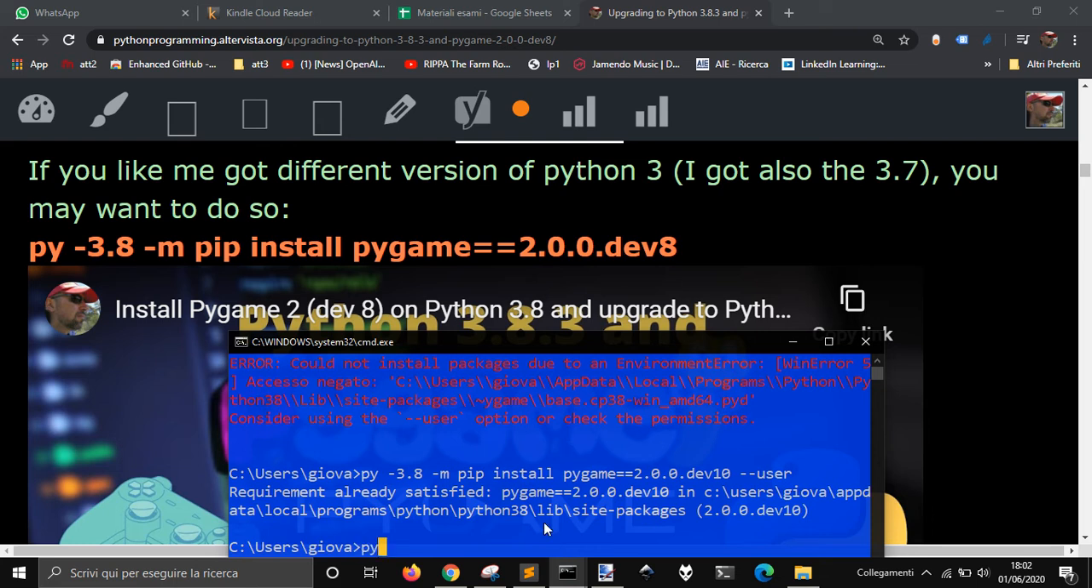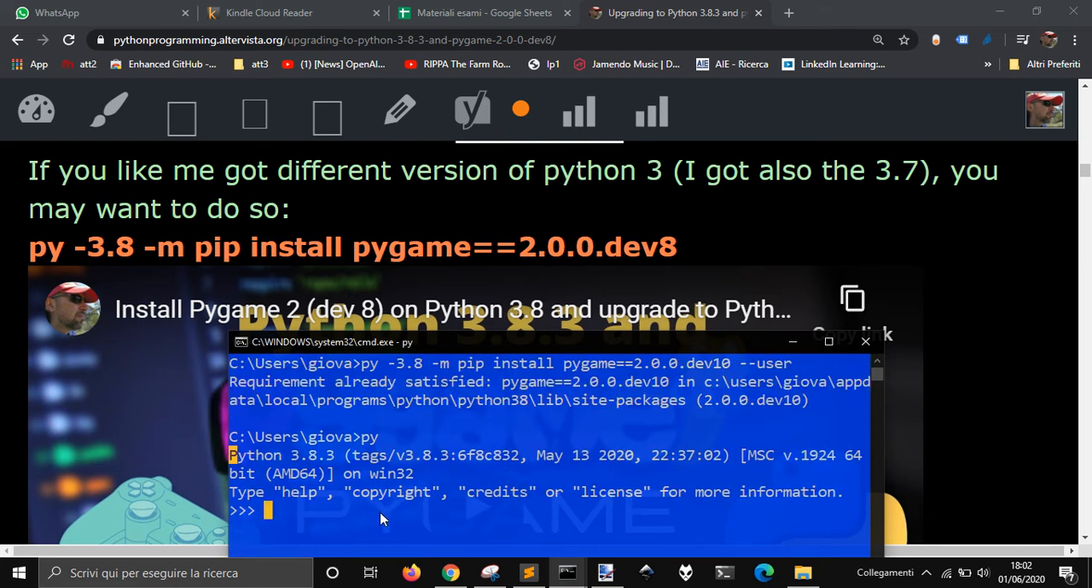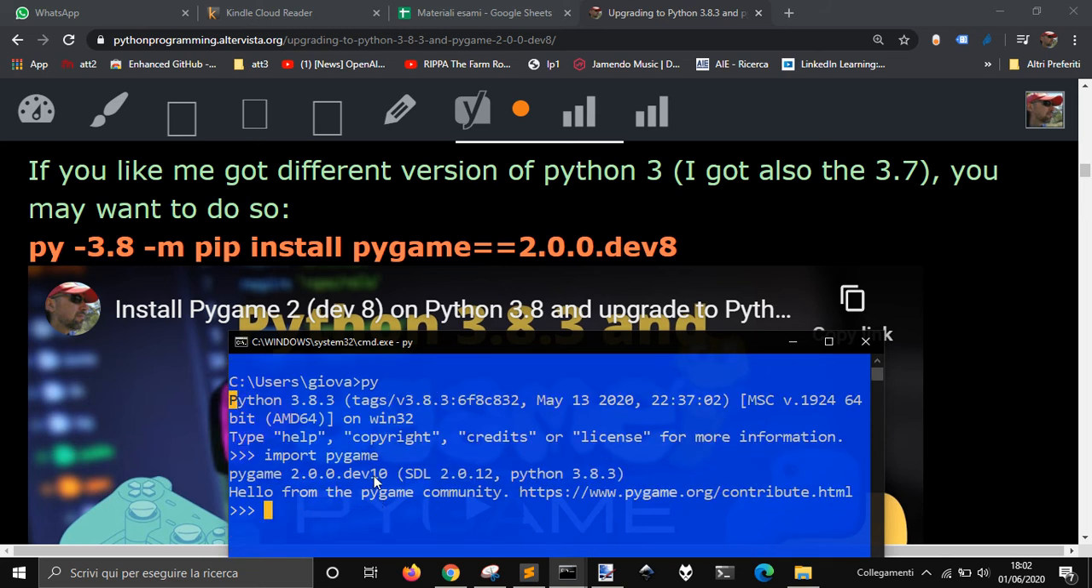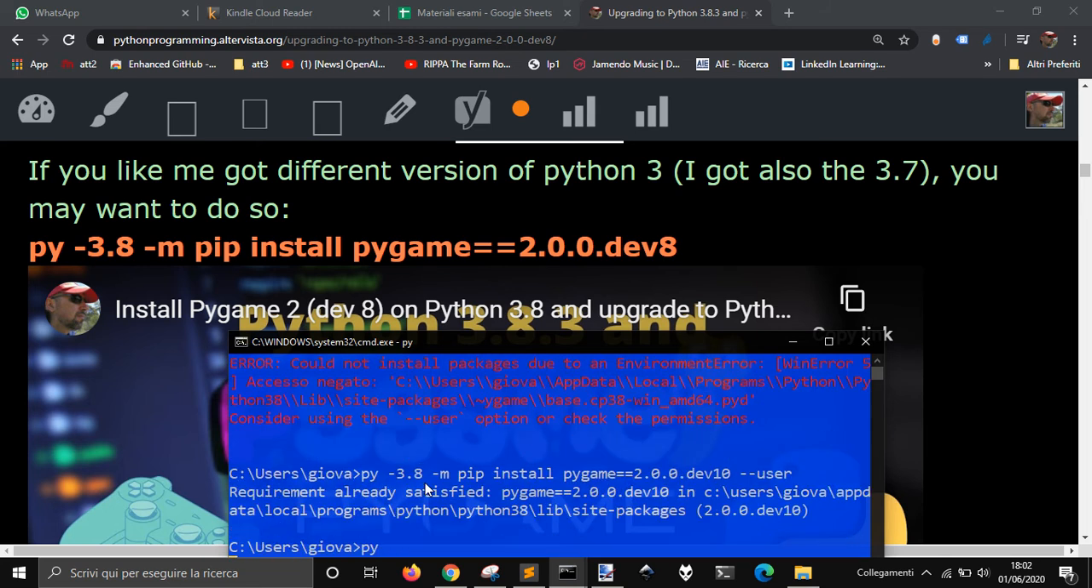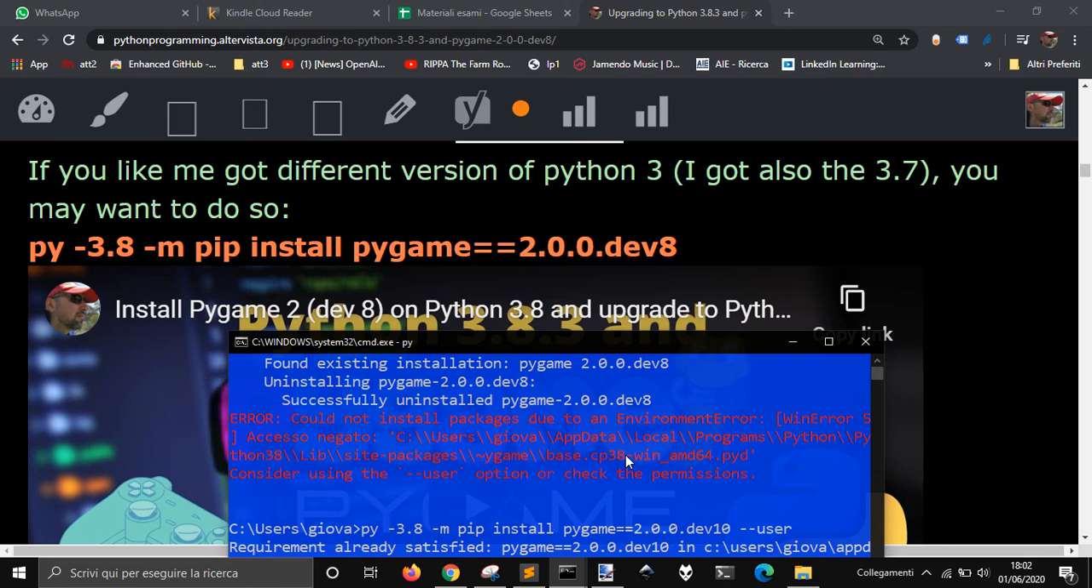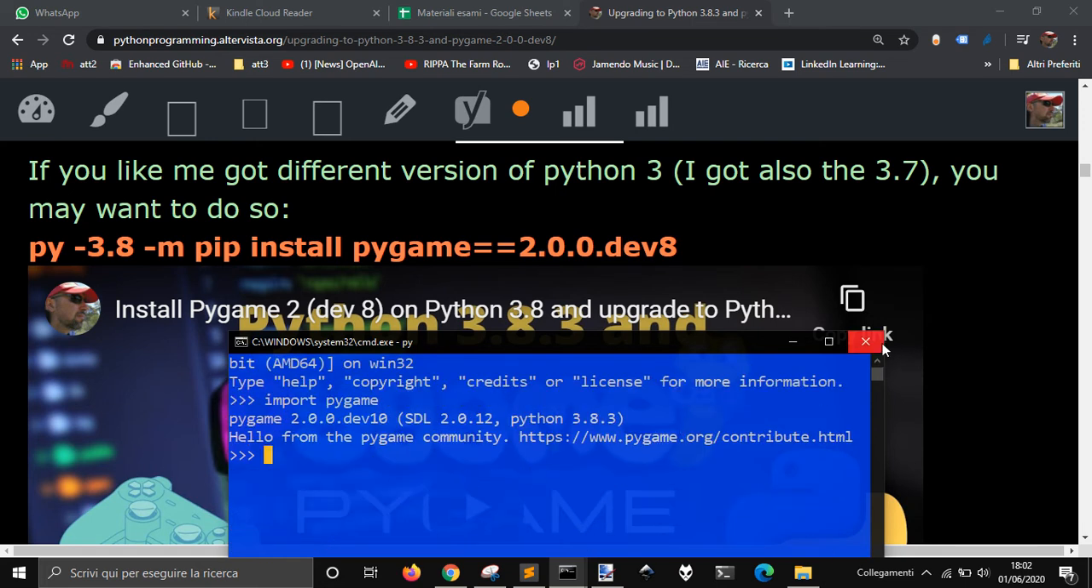Let's see, let's get into Python 3.8 and see what happens. Okay, if we import Pygame, okay, it's the dev 10, so maybe it's gone good. Okay, let's see if everything works.